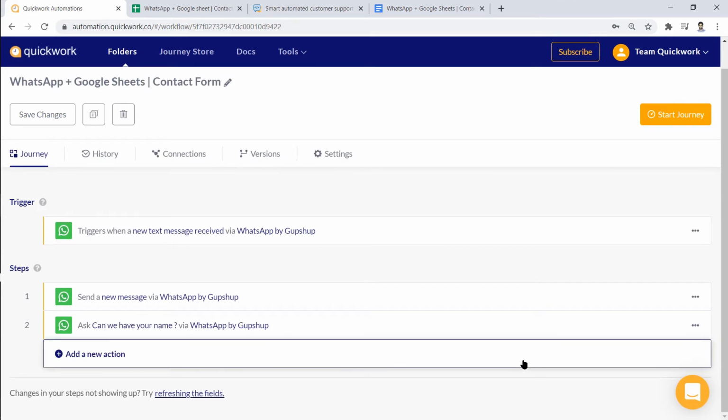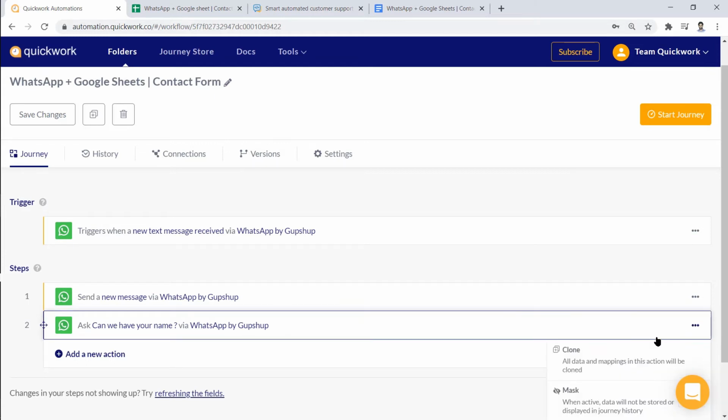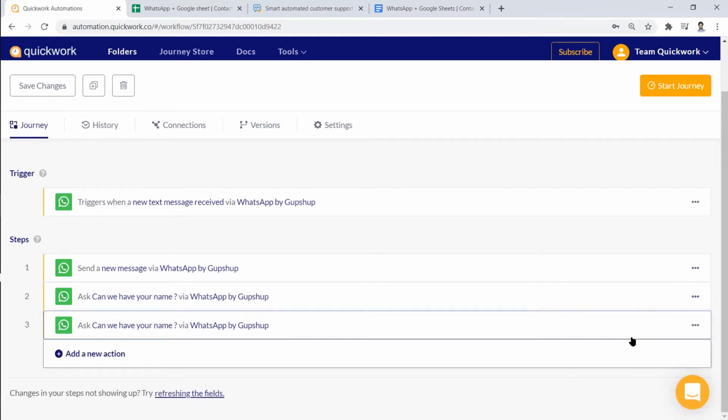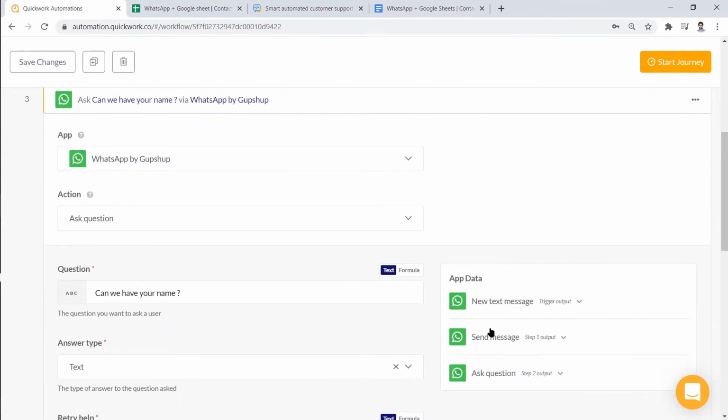Now, we have to ask the user the second question, but instead of creating an entire step, we can copy the previous step by clicking on clone. This will help us save our time and effort. So now let's just add the next question and change the answer type accordingly.